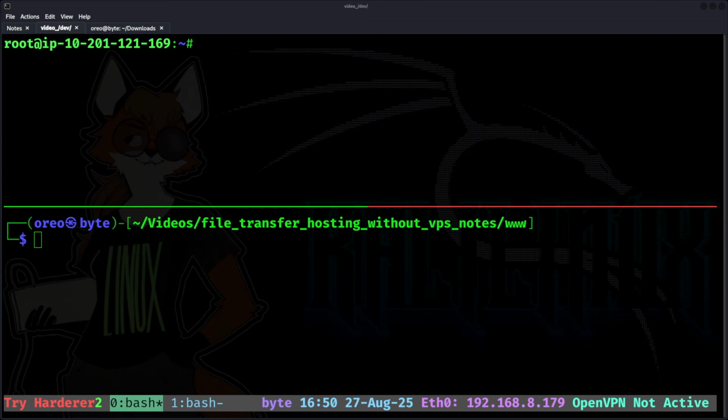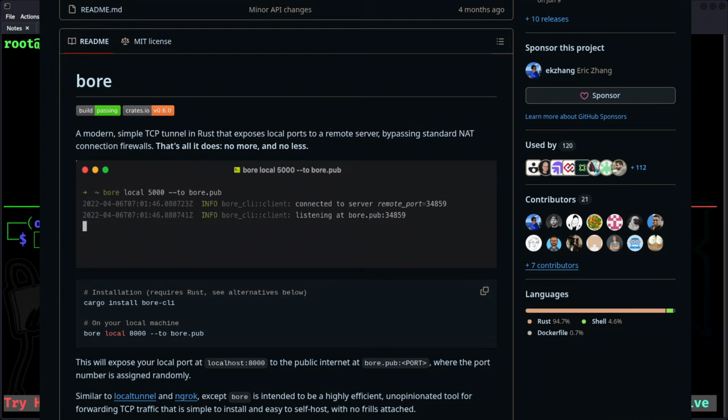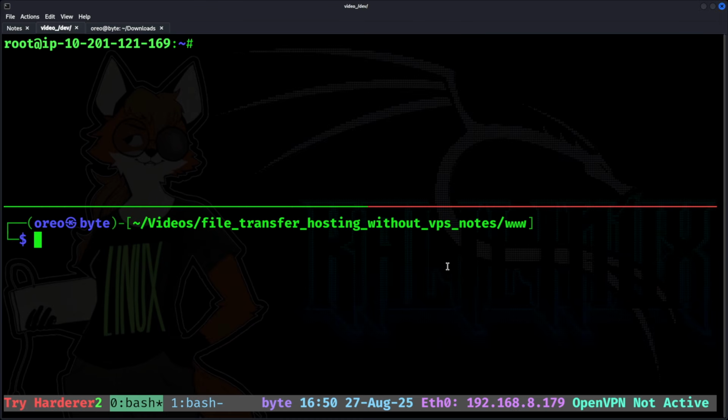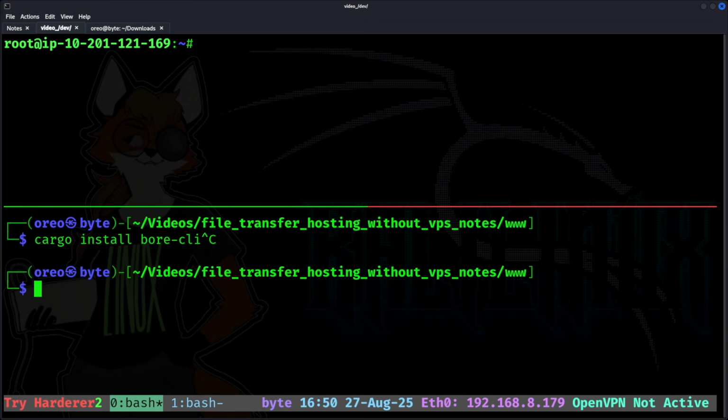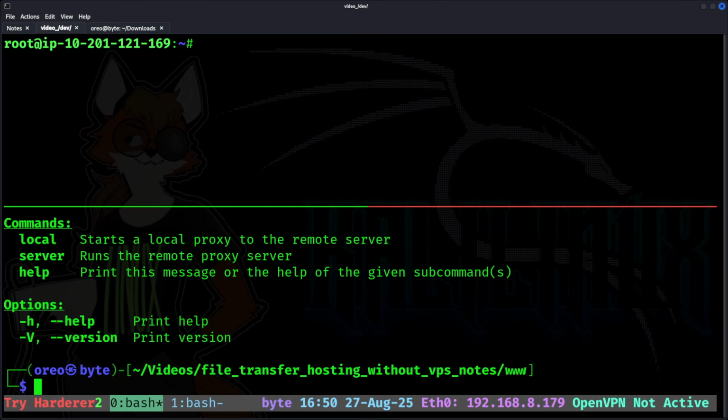The last and final tool on the list is called bore. Bore is a Rust-based tool that you can install with cargo install bore-cli. I already have it installed, so if I run bore with the help flag, it prints out. The benefit of bore is it tunnels a port that can support any service. So for example, if I'm using an HTTP service, without changing the bore command, I'll be able to use the same port when catching a reverse shell.